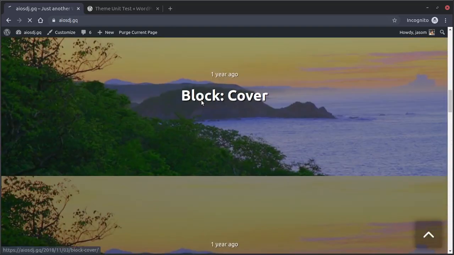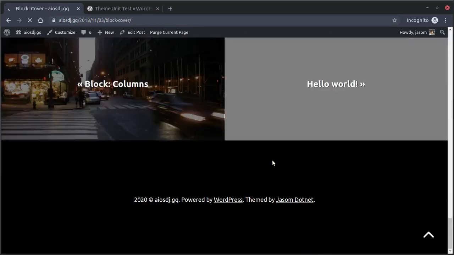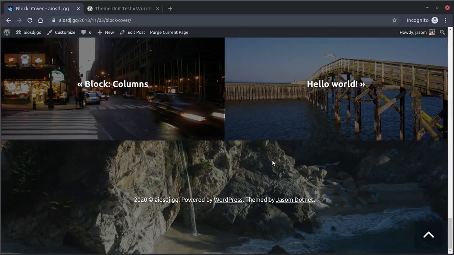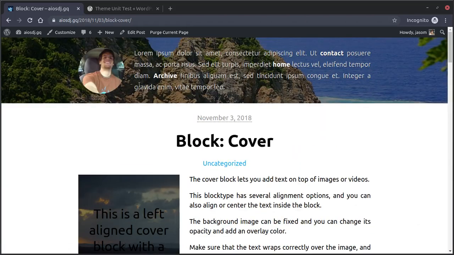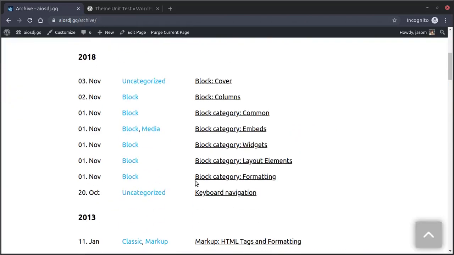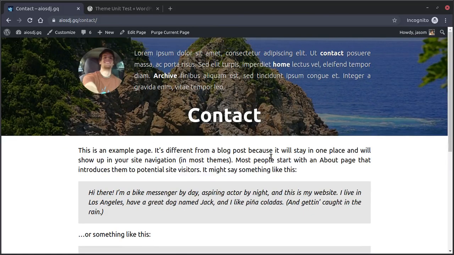Let's open the blog cover article. And here comes the rest of the images. Okay, that's it. That's the basic configuration of Digital Nomad theme. Oh, and let's see the archive page. Archive and contact page. That's definitely it.